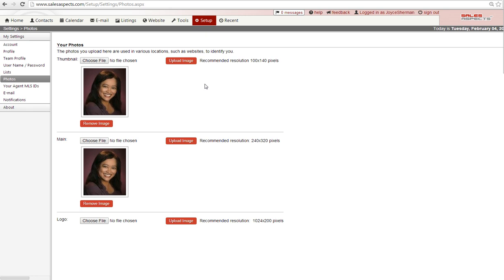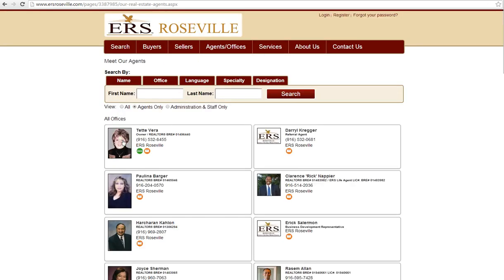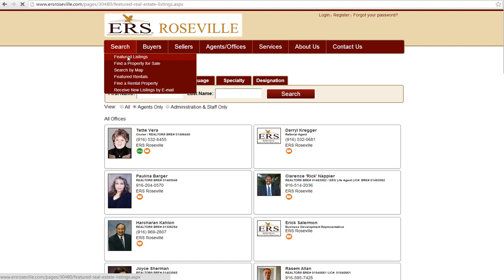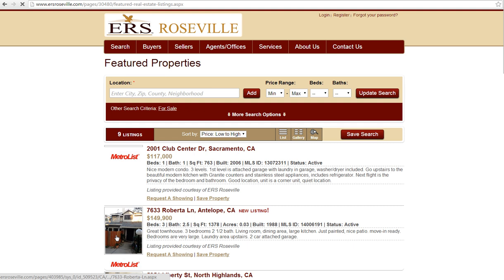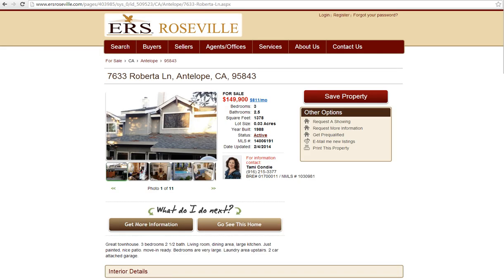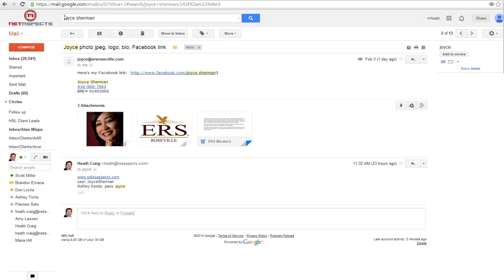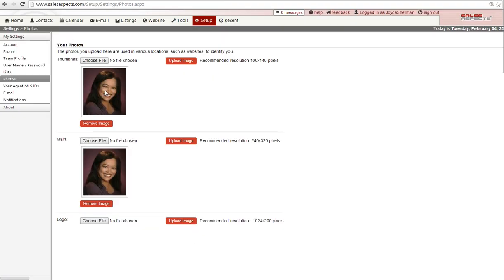The thumbnail photo goes onto the corporate website, onto the agent roster, and it also... okay, and then the other one, the main photo, is the one that publishes to your website.